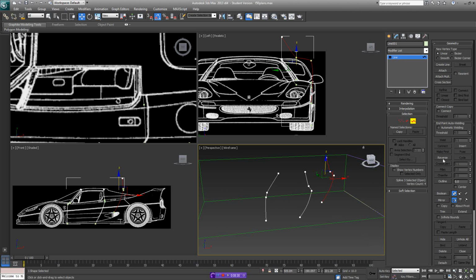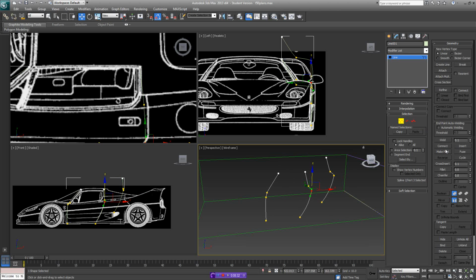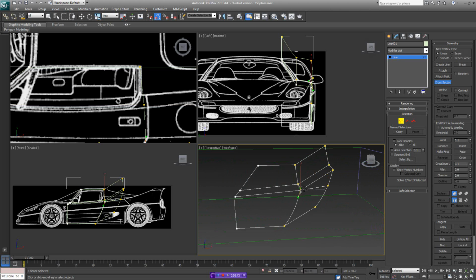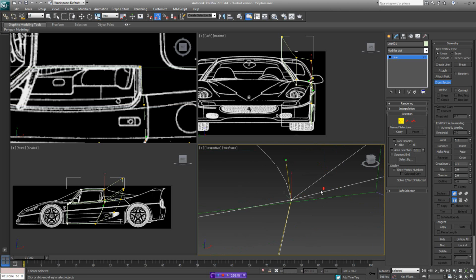So for a start, if we refine, go to vertex mode, go to refine, another point in here. If we go to cross section now and try and do it, you'll see it does that, so that's not what we want.